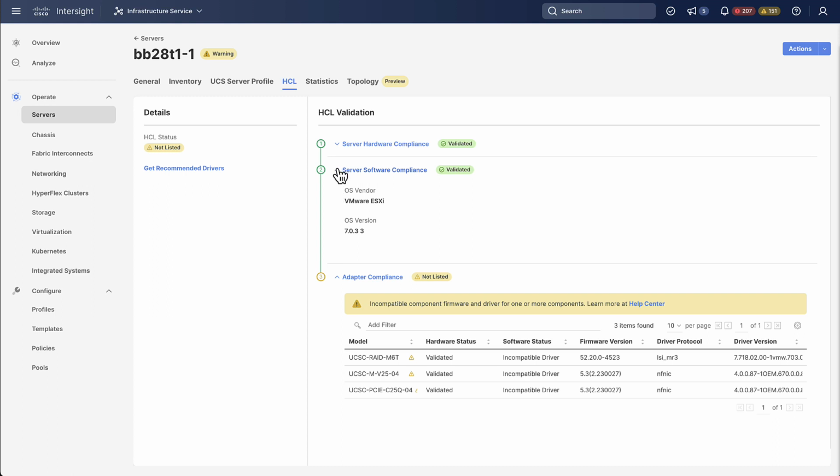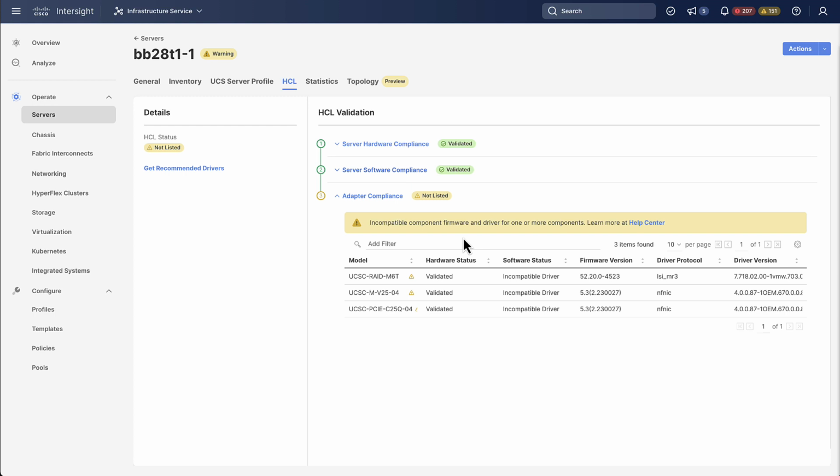Usually Cisco validates all new major OS releases, so you can be sure that they work on your server. And finally, are the adapters and their firmware validated and tested for that combination of hardware and software? In this case, we can see that they are not tested. Now, just to be clear, that doesn't mean that they are not going to work. It just means that Cisco didn't test them.